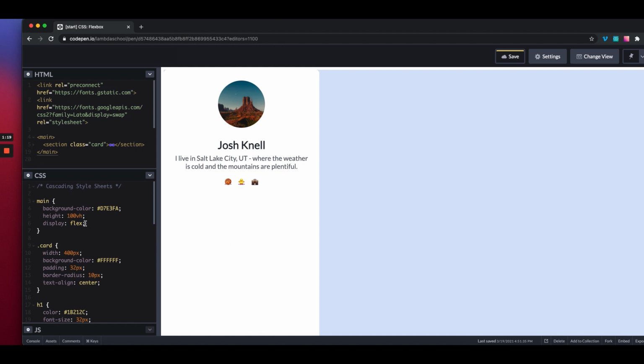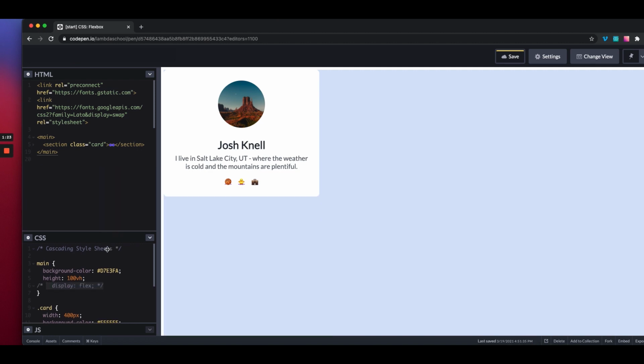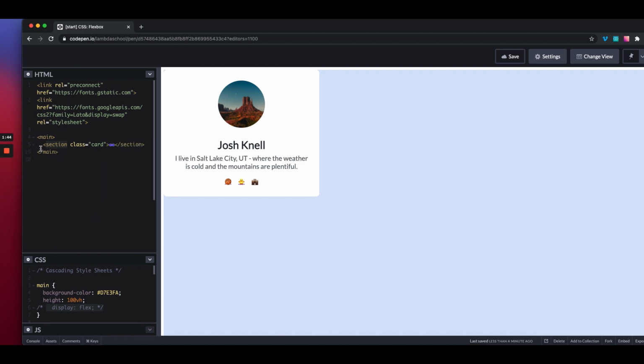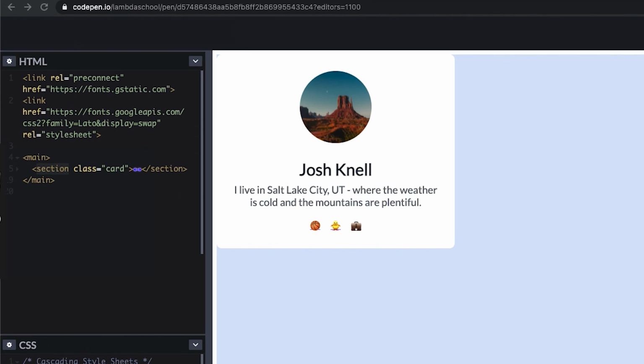Now let's rewind here. Let's comment this out for a second and go look at our HTML. So you can see we've got a main tag. The main tag is the big blue area that you can see here. And then the section tag is our white card. Now, if your code doesn't look like this, remember you can minimize it over here on the left just by hitting the arrows. So I'm going to come over here and walk through this and take some time here.